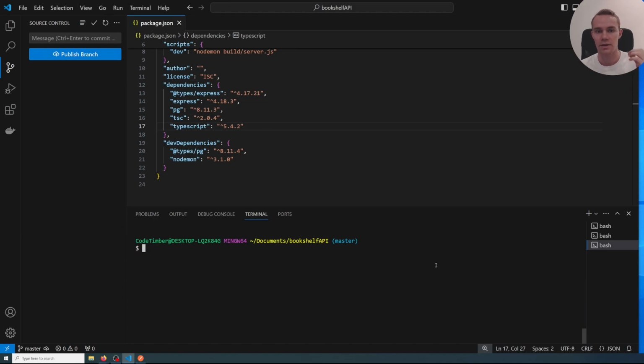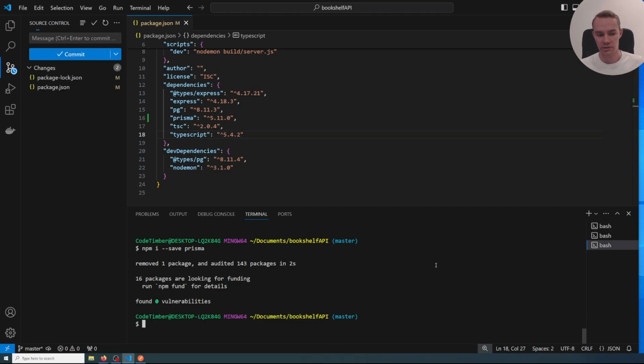The ORM tool that we're going to use is called Prisma, and you can install it by doing npm i --save prisma, like this. We also need one more thing from Prisma, and that is the client. You get it by installing again like this, but doing @prisma/client.